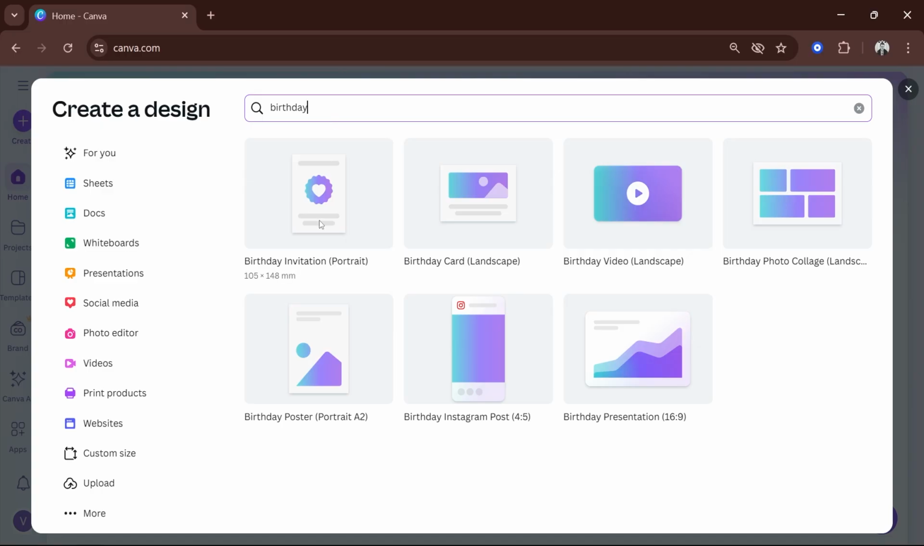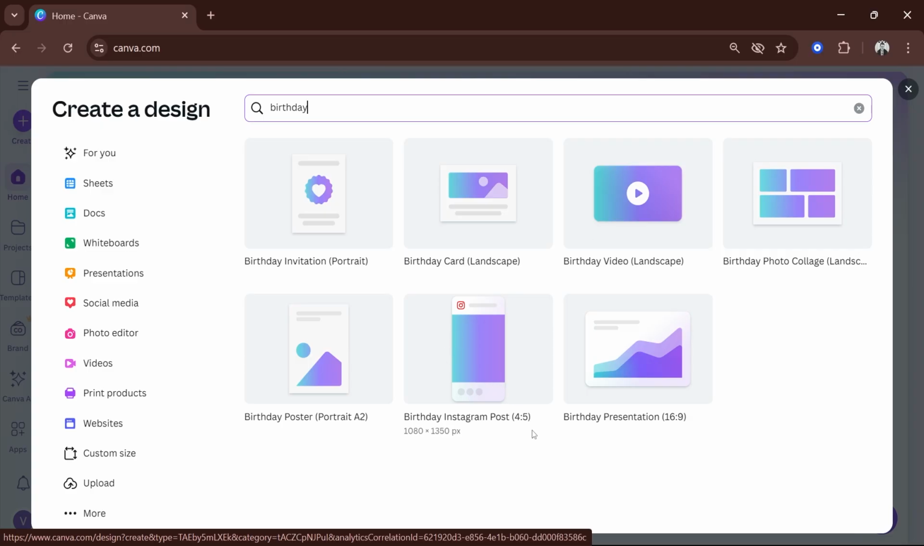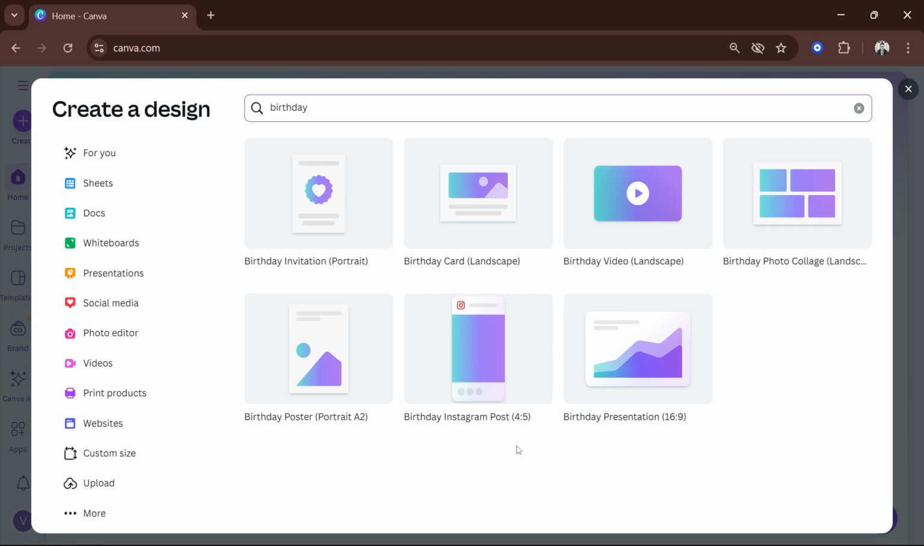Alright, so now that we are here, we have different kinds of video presentations that we can do. We can do it in landscape. We can do it in Instagram posts, 4:5 ratio. And yeah, go ahead and choose whatever you want. In our case, we're gonna head over and use this one right here.